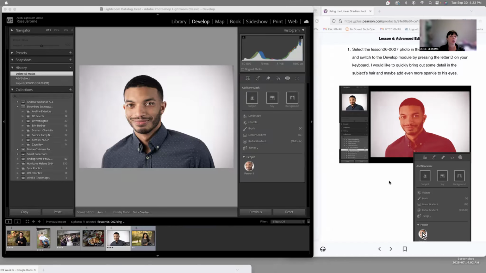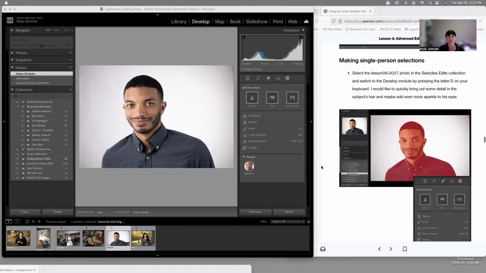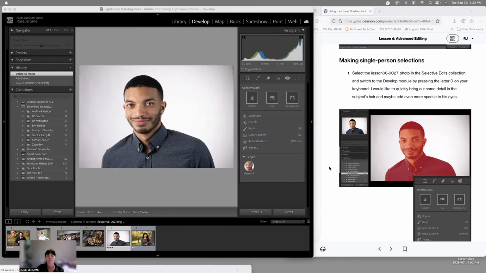Okay, we're going to work on image number 27 now, and this is going to be making single person selections. This is a feature that's really new and advanced and cool, and it's not something I regularly use, but I would like to show it. And as you can see, I'm still following the textbook on the right. So I'm going to move me down here and cover up those thumbnails.